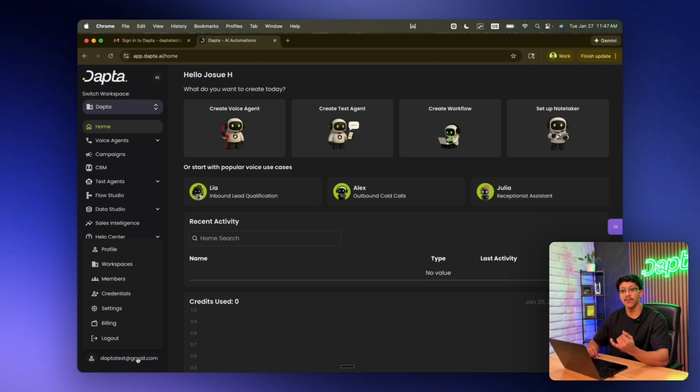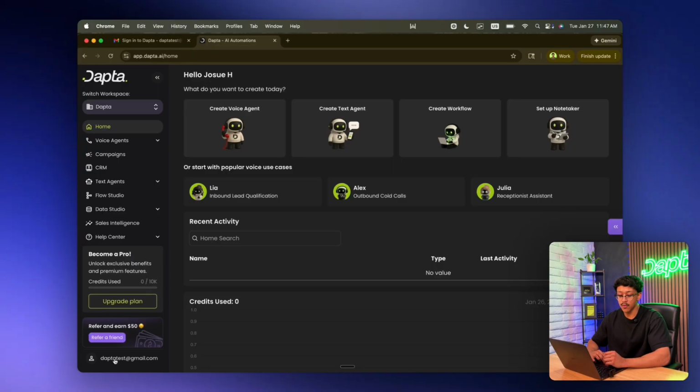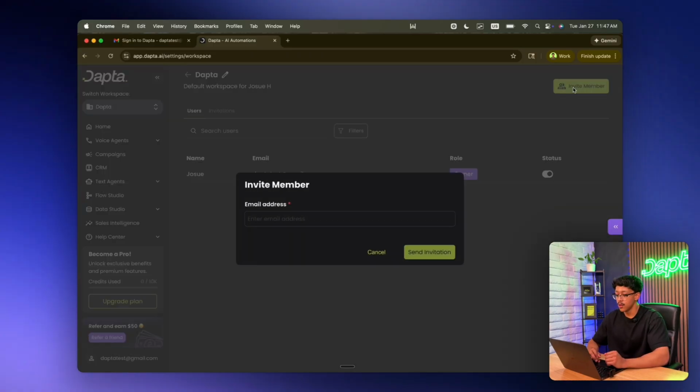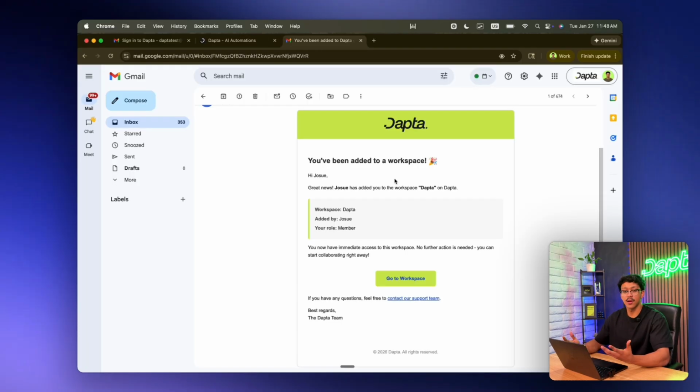So if you have a developer, if you have someone who specializes in marketing and you want to give them access to your Dapta platform, then you can manage this by going over to your profile. And then you're going to see a bunch of options pop up. You want to choose on members. And here you can add new members. And the way you do that is that you click on invite member. You put in their email address, they're going to get an invite. So I'm going to test this just so that you see how the invite looks like. And here I got the invite for me to join the workspace.